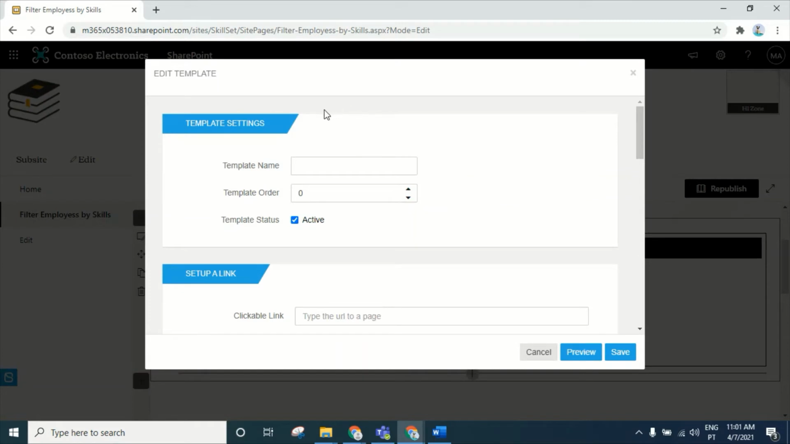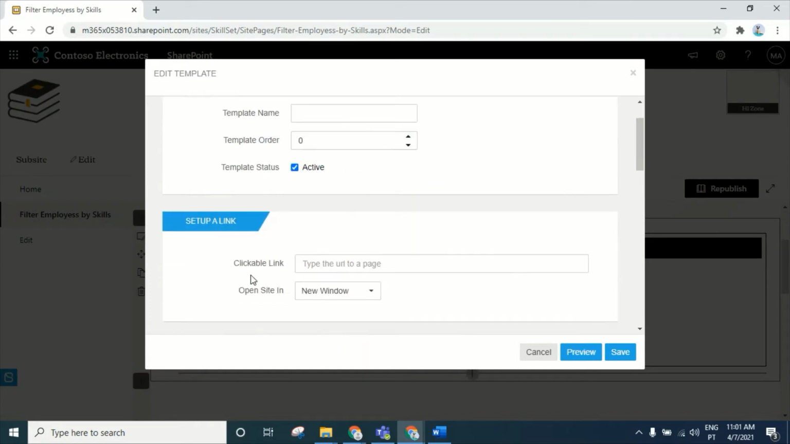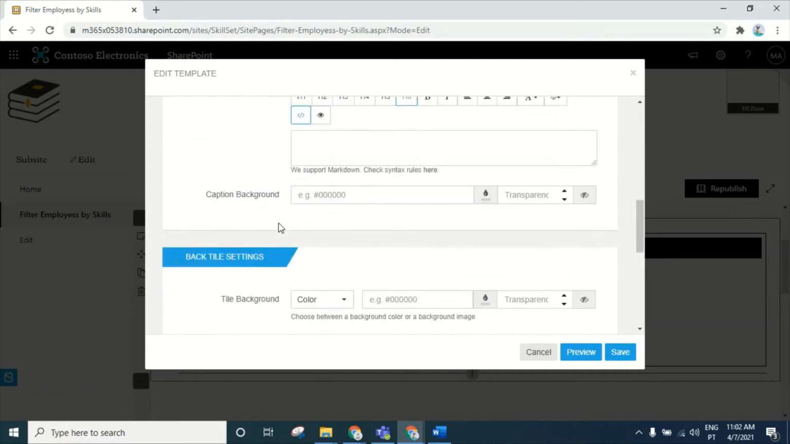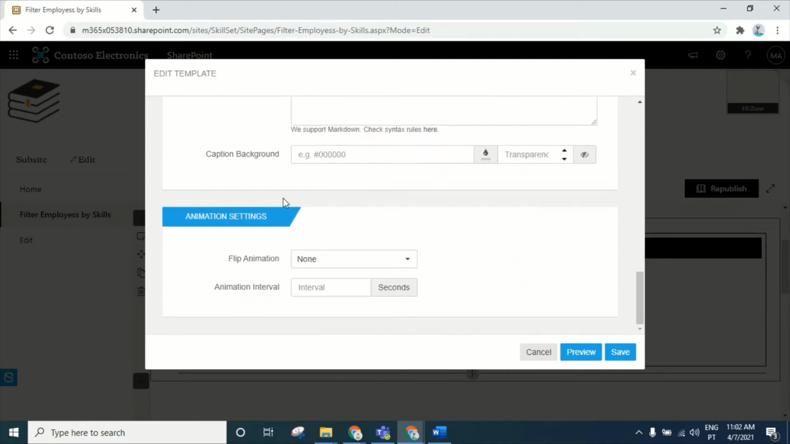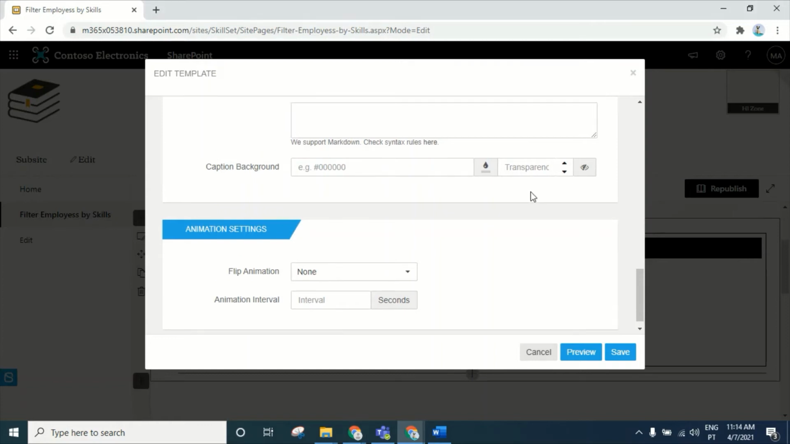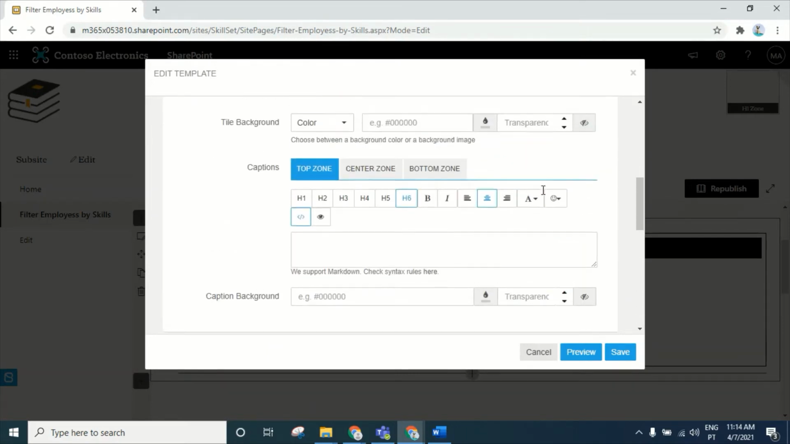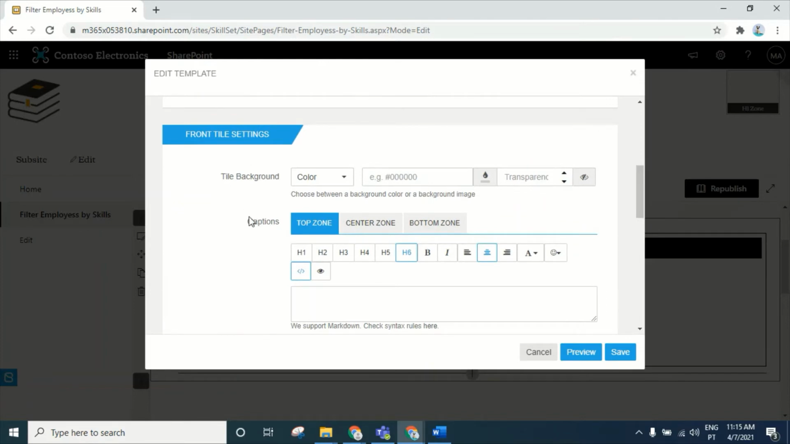This form has 5 sections: template settings, set up a link, front tile settings, back tile settings, and animation settings. To configure your front tile to display the name of each employee, go to the section Front Tile Settings. And in the Captions subsection, this time we will choose, for example, Top Zone. And we will type the following: title in curly brackets. Title is the name of the column that has the names of the employees.